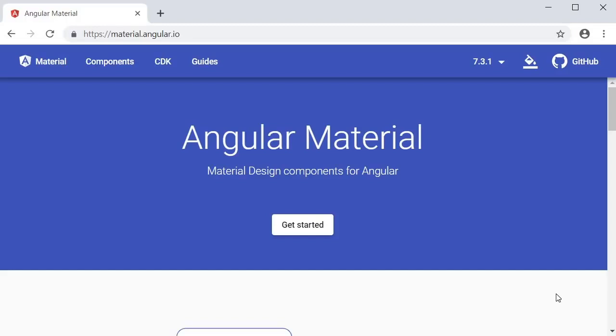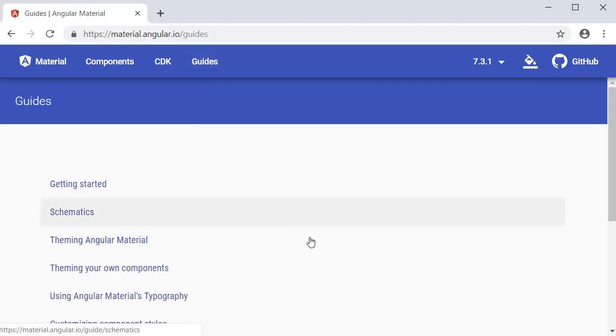Alright, with that, let's see how to add Angular material to an Angular application. From the Navbar, I am going to navigate to the Guides section of the documentation. Here you can see the Getting Started heading as well as the Schematics heading. Both these sections contain information on how to install Angular material depending on the version of your Angular application.